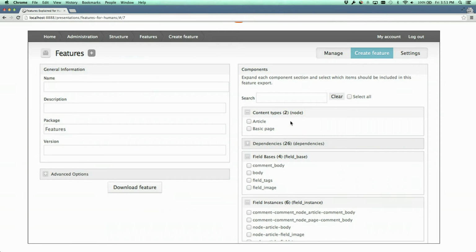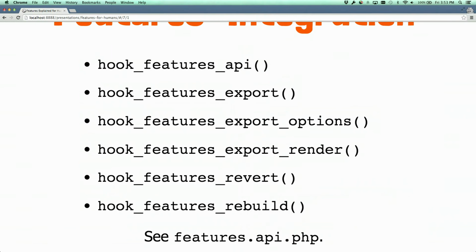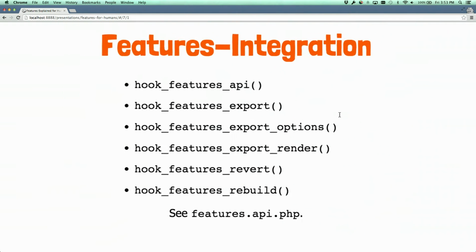Are there any developers in here? Do you develop things that you want to capture in features? Oh, well. Well, this is how you do it.